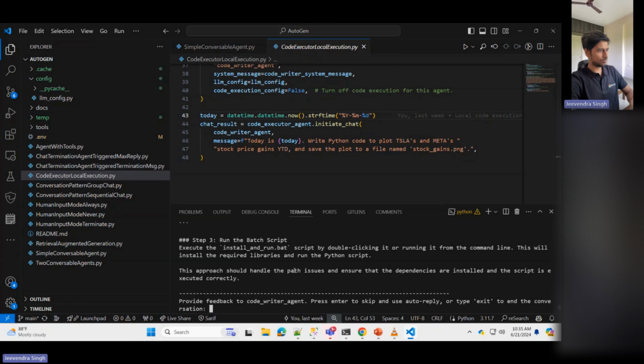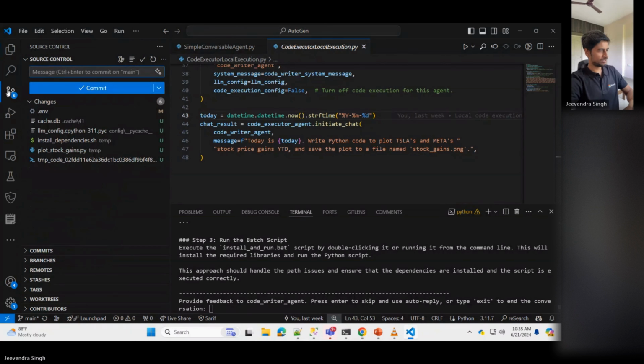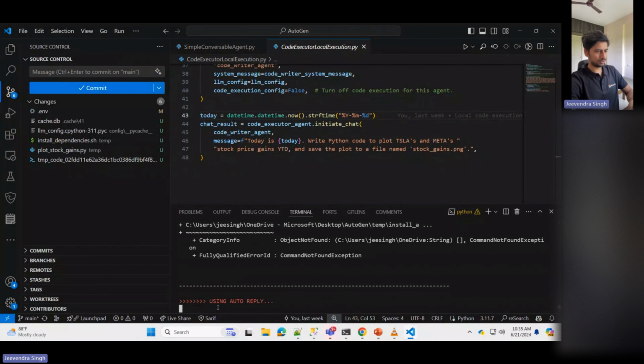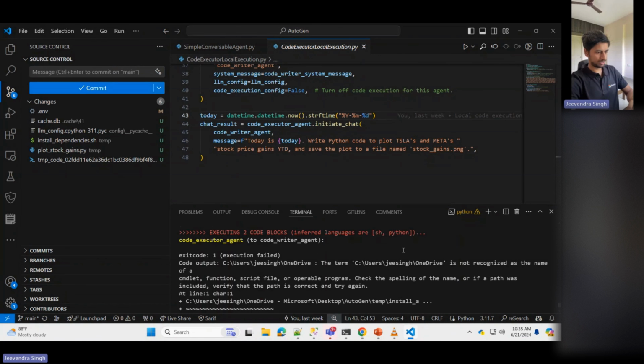So I think they have. Here is the Python file that is generated. I'll again choose to skip. Something is wrong.